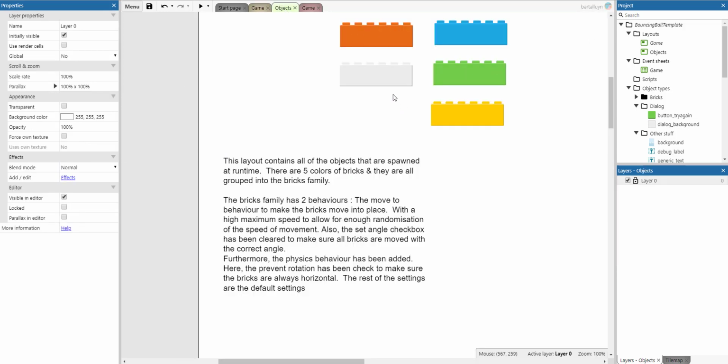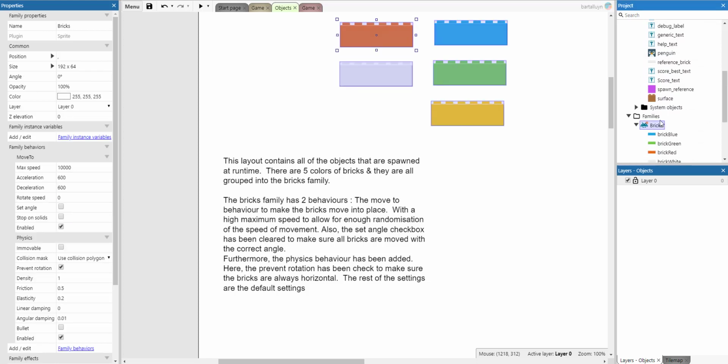Now there's a second layout. This layout contains all of the objects that are spawned at runtime. There are five colors of bricks, and they've all been grouped into the bricks family as well. You can see that here. The bricks have two family behaviors. The move to behavior makes the bricks move into place, with a high maximum speed to allow for enough randomization of the speed of movement. Also, the set angle checkbox has been cleared to make sure that all of the bricks are moved within the correct angle. Furthermore, the physics behavior has been added. Here, prevent rotation has been checked to make sure the bricks are always horizontal. The rest of the settings are pretty much the default settings.